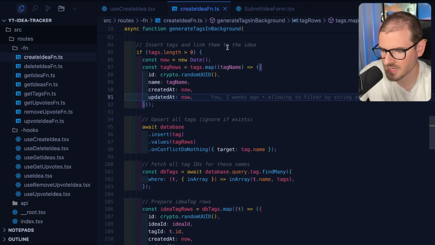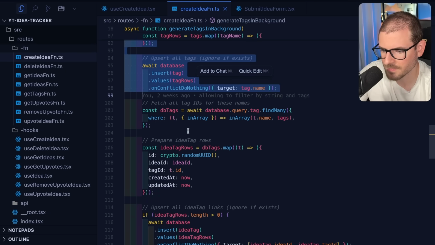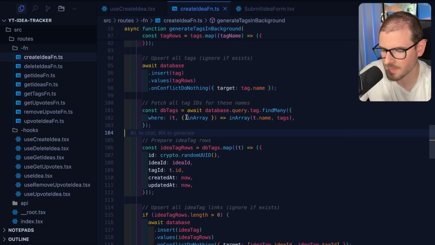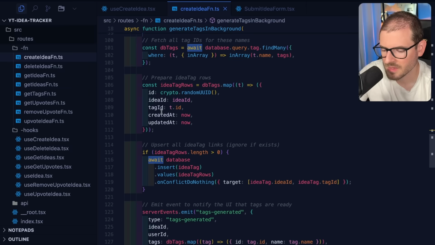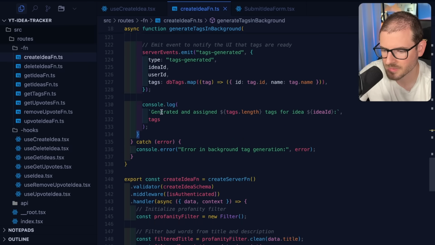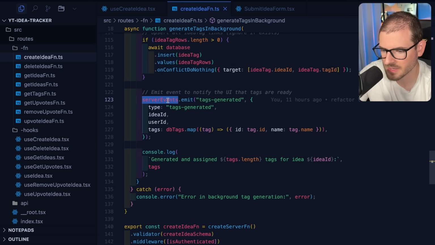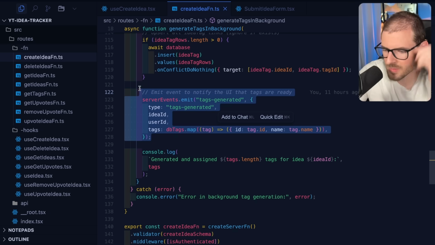Over here, we insert tags and link them to the idea. So this is actually inserting those tags into the database like I mentioned here. And then finally, the server sent event stuff. Over here, there's a server events emit tags generate. This is going to send that event to that user ID and also send in the tags that I generated. So I should probably talk about how this thing is even set up from the client side.